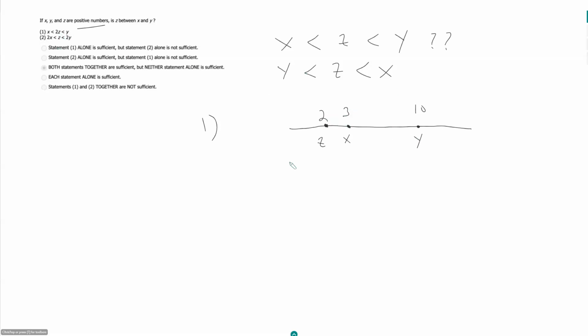If I want to start organizing this information in a table, I need an x, I need a z, I need a 2z, which I need to make sure is within this range, and then I need a y. So we said x is 3, y is 10, z is 2, 2z is 4. Then I have to answer my question: is z between x and y? Here we have a no, because 2 is not between 3 and 10.